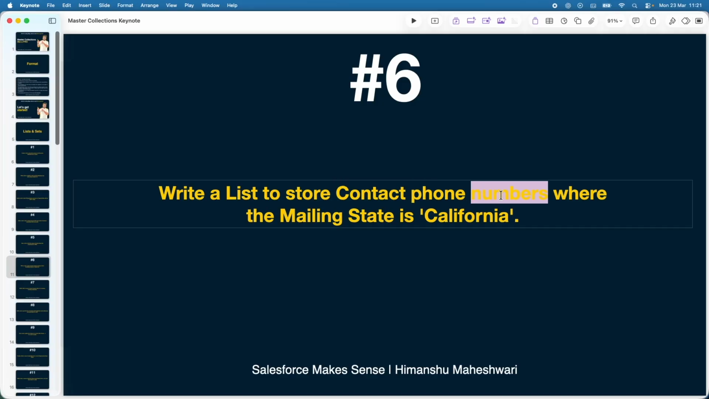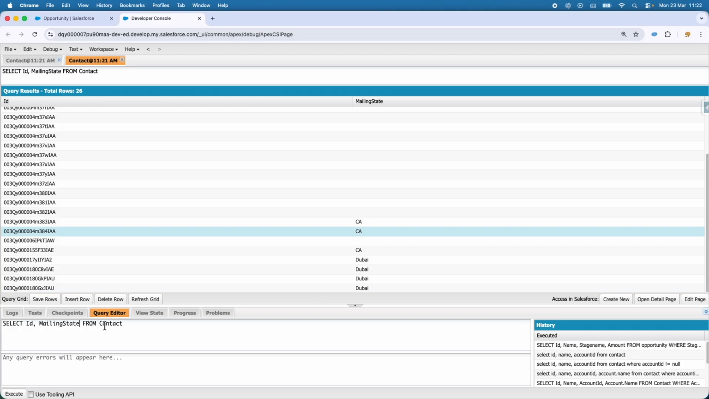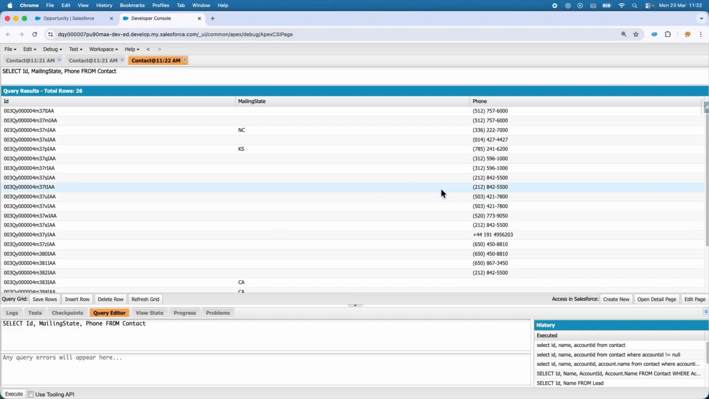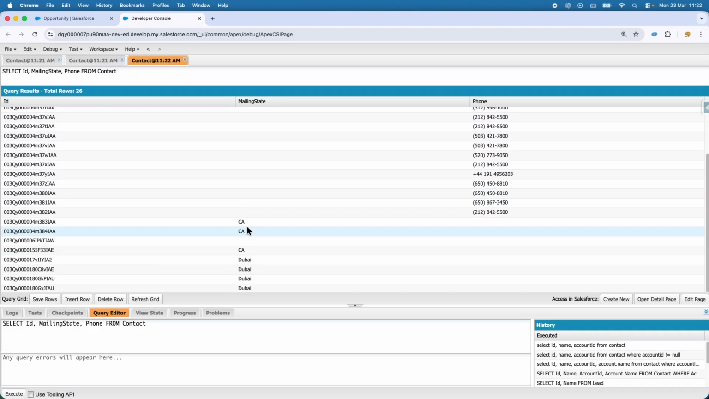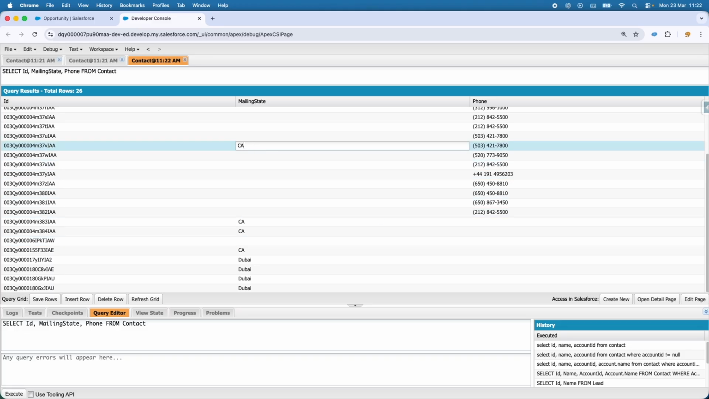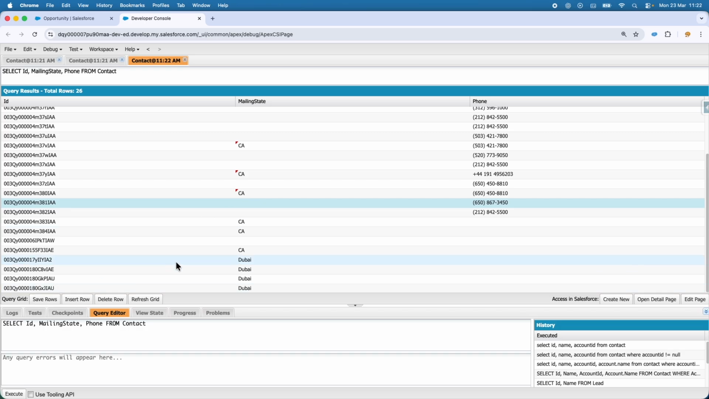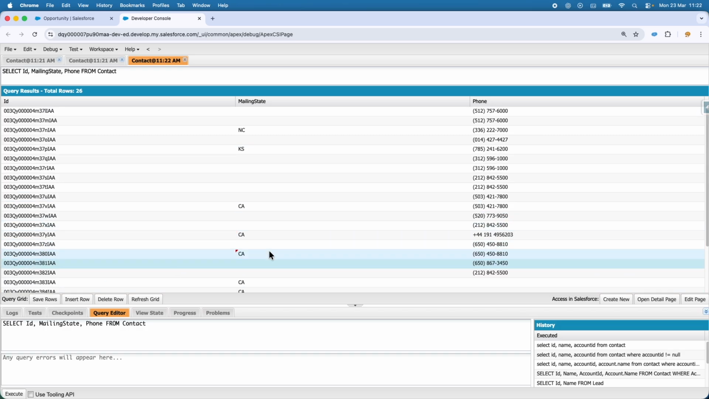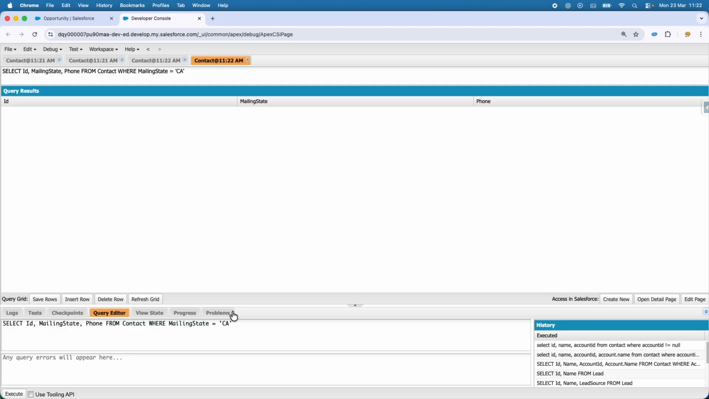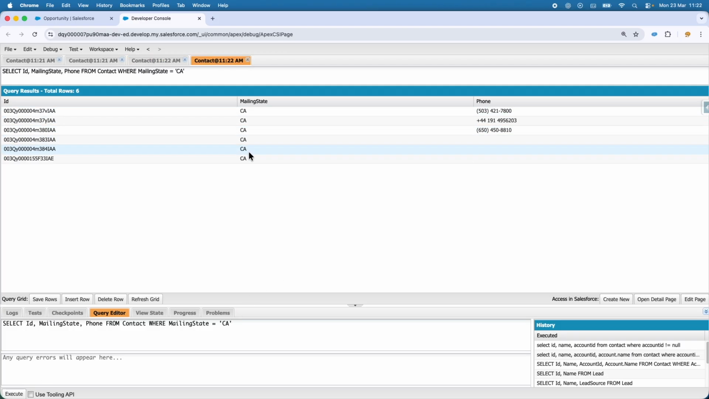But what do we want to store? We want to store the phone numbers of these people, right? So I'm going to say phone. Execute. So if you see, the CA guys don't have a phone number, so let me pick some random guys to be updated as CA so that we get those phone numbers added. Okay, so these records are now saved and there are only 3. So if I were to say where mailing state is equal to CA, execute. So these are the 6 records, but only ones with the data of phone.